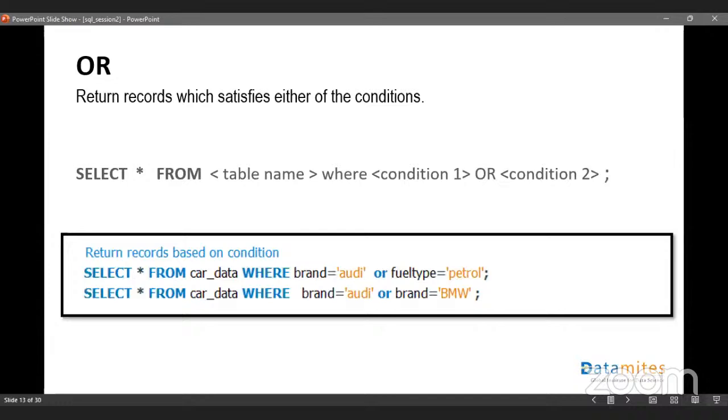It will print records for the first condition, that is brand is Audi. That means it will print all the records which belong to Audi brand. And then it will come to the second condition. Again, it will print all the records which have a fuel type as petrol. So that means it can include even BMW, it can include Ford. So that's how OR operator is working. AND operator means both the conditions have to be satisfied. But in OR, if either of the conditions is satisfied, then it's going to print you the records.